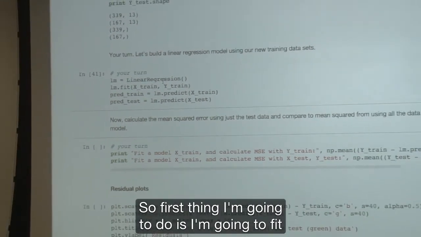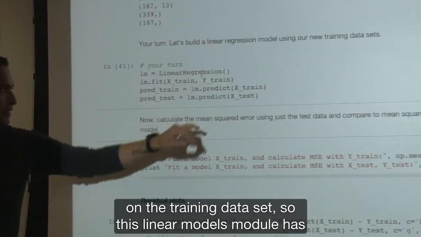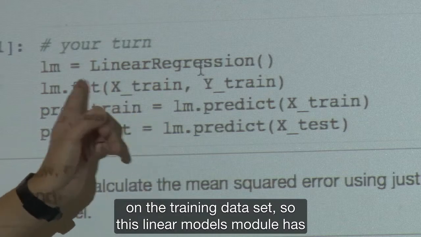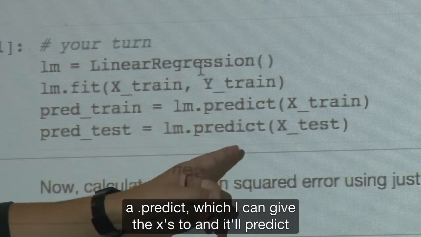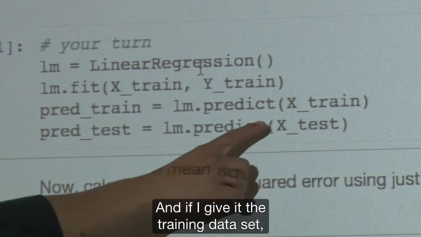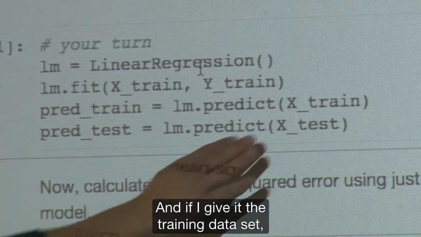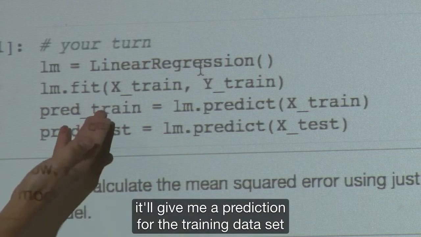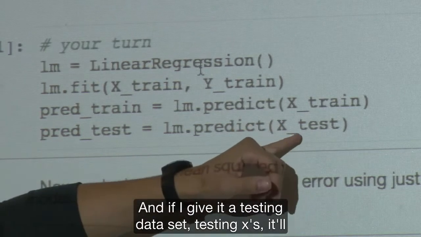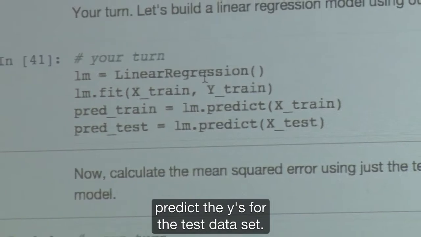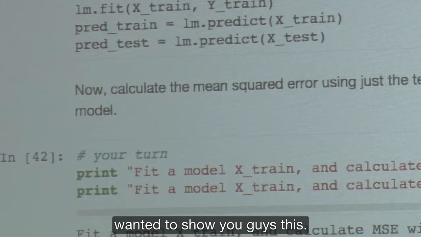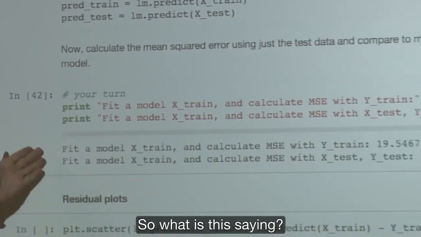So the first thing I'm going to do is fit on the training data set, and then this linear models module has a .predict, which I can give the x's to, and it'll predict my y's. If I give it the training data set, it'll give me a prediction for the training data set that I used to build the model. And if I give it the testing x's, it'll predict the y's for the test data set. And the reason I wanted to do this is because I wanted to show you guys this. So what is this saying?